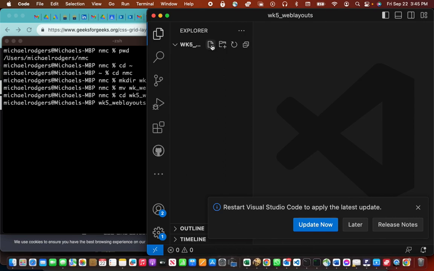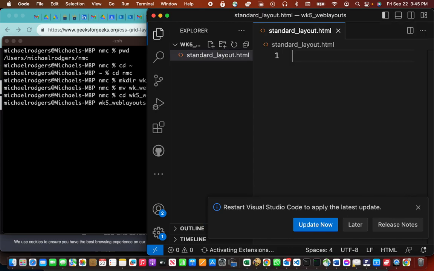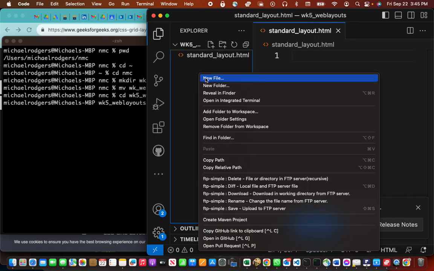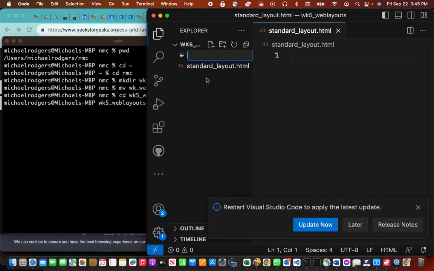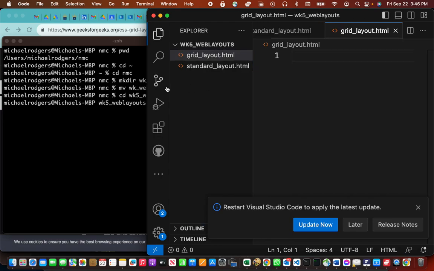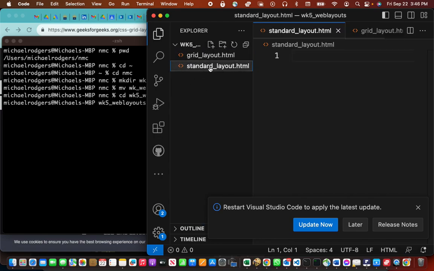All right, next thing, you can click the icon here for a new file. We'll just call this our first web layout. We'll just call it standard_layout.html. Okay, and we'll create a second one, and we'll call this grid_layout.html. So you should have 2 HTML files.